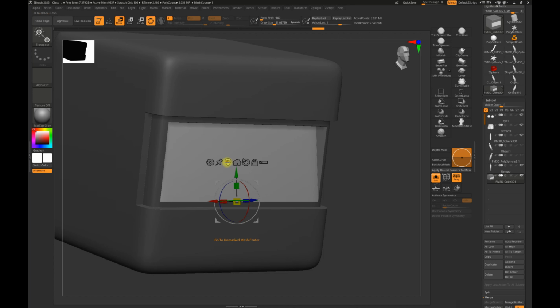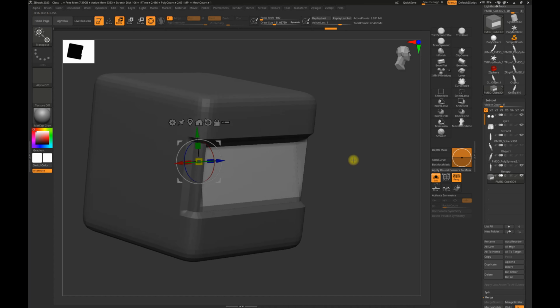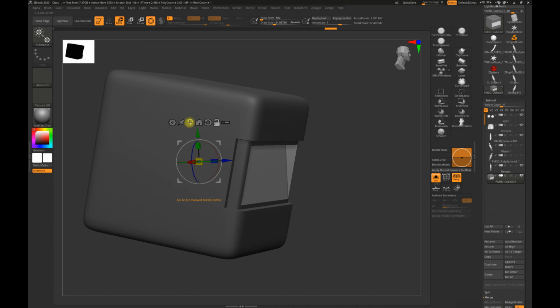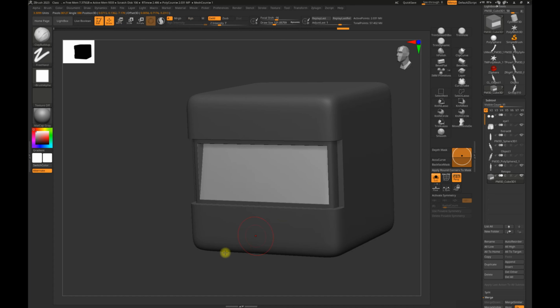There are other buttons here that you can use. This will reset where the gizmo sits. This will make the gizmo go all the way back to the center mass of the subtool. This one here will reset its location to where it was, so to the unmasked area, I guess.